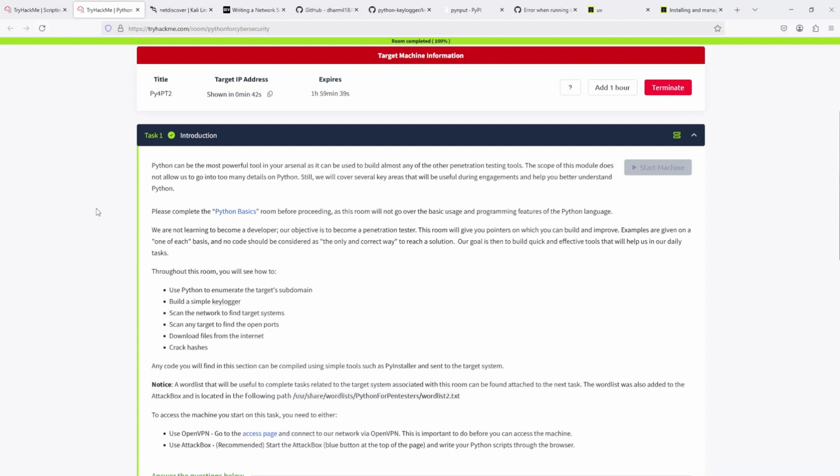Python can be the most powerful tool in your arsenal, as it can be used to build almost any of the other penetration testing tools. The scope of this module does not allow us to go into too many details on Python. Still, we will cover several key areas that will be useful during engagements and help you better understand Python. Please complete the Python Basics room before proceeding, as this room will not go over the basic usage and programming features of the Python language.